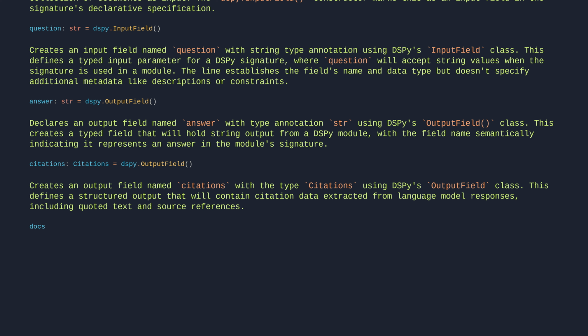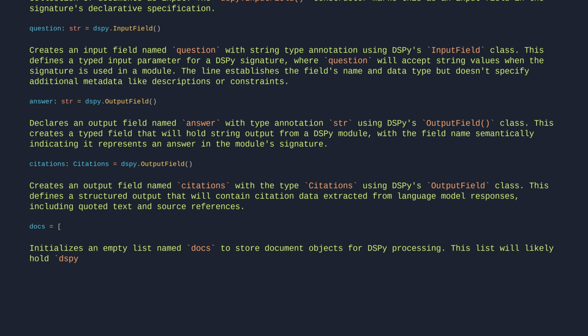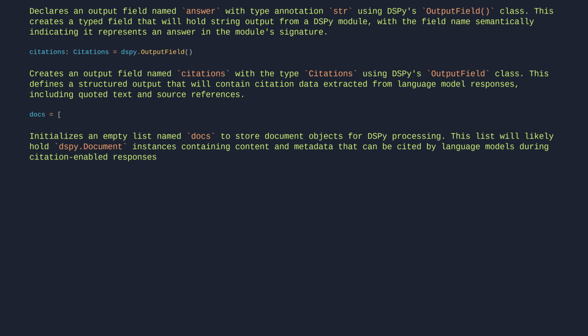Docs. Initializes an empty list named docs to store document objects for DSPy processing. This list will likely hold DSPy Document instances containing content and metadata that can be cited by language models during citation-enabled responses.